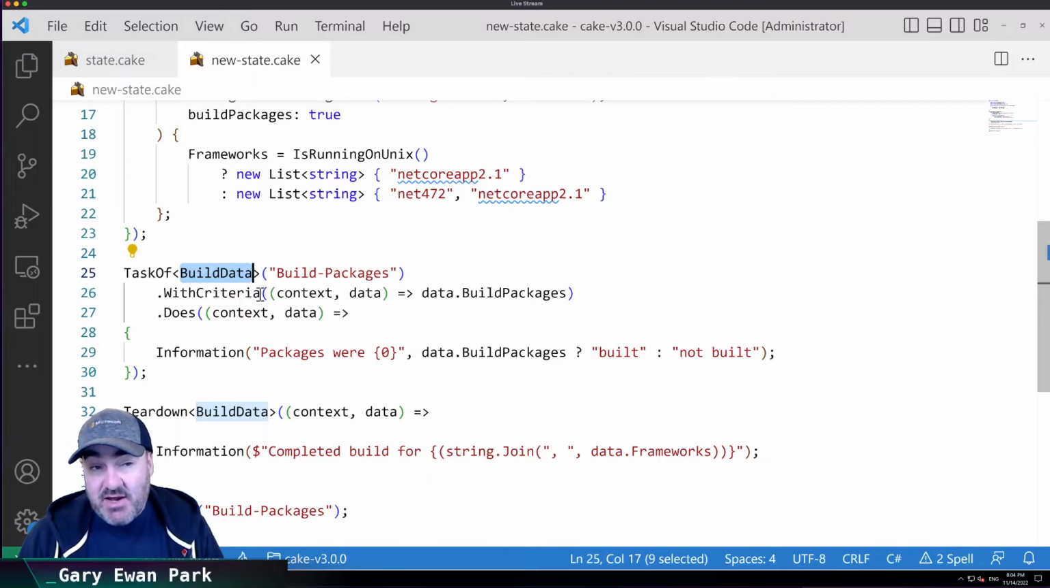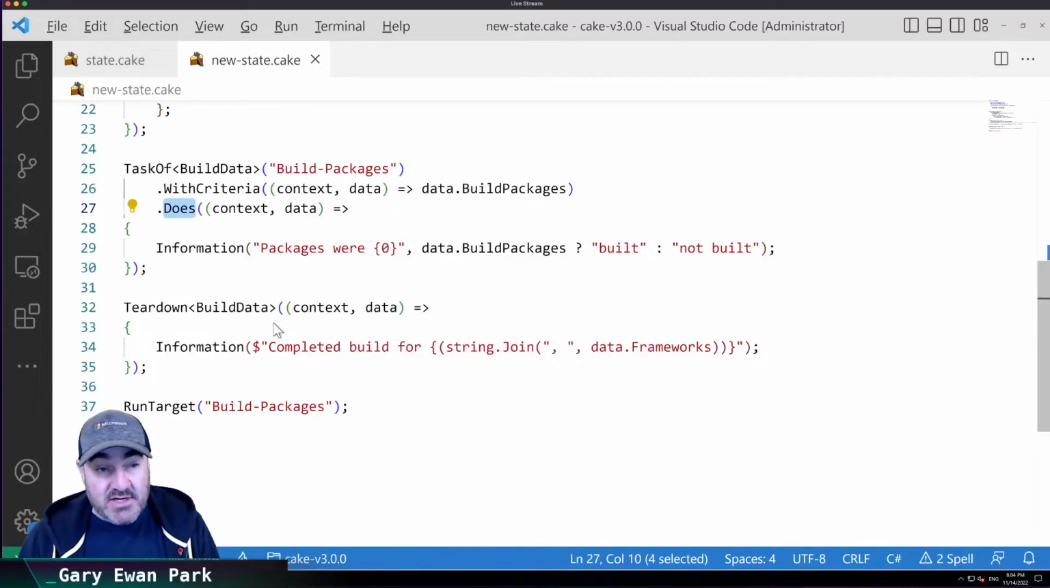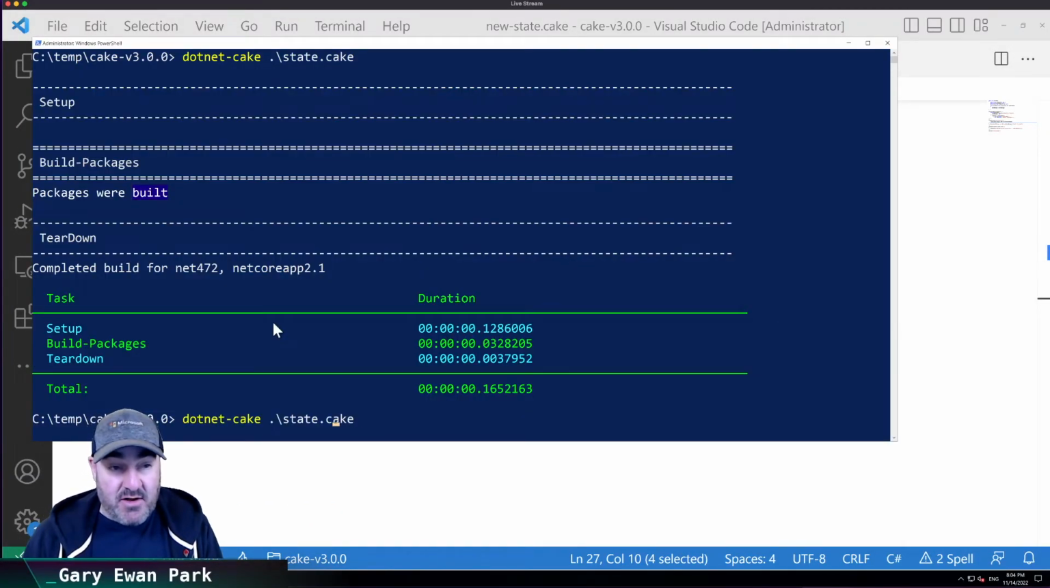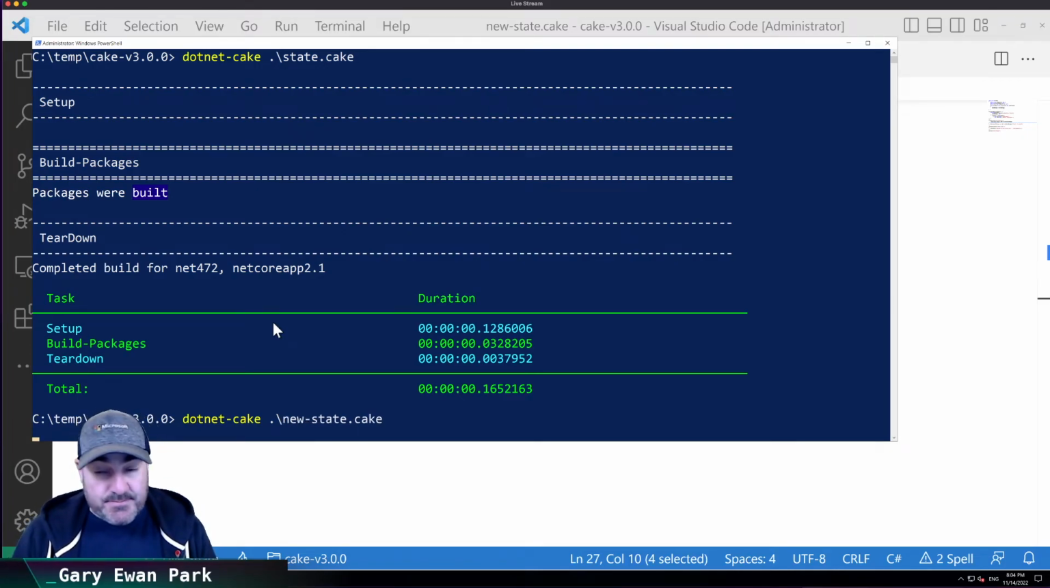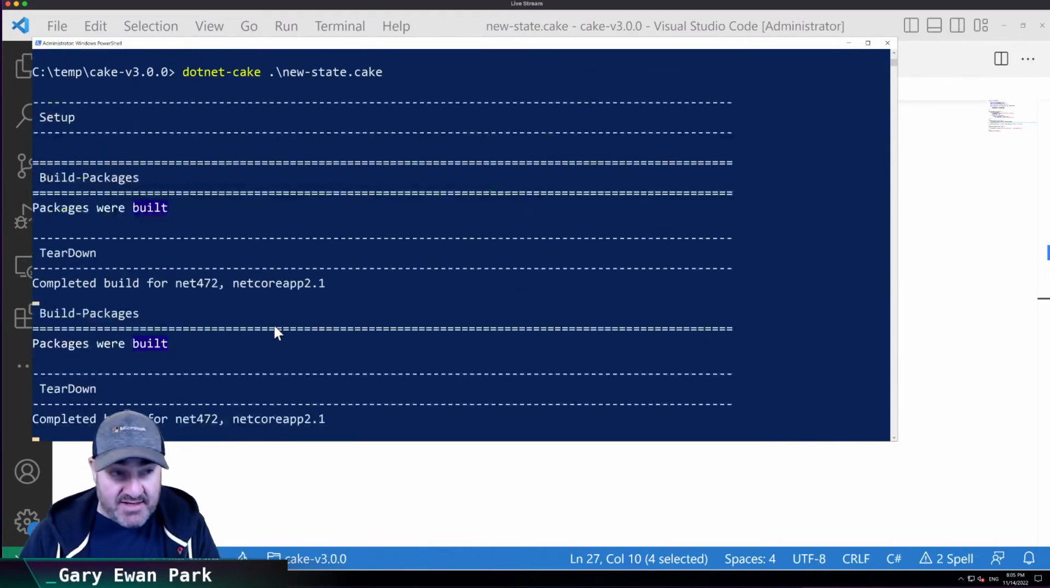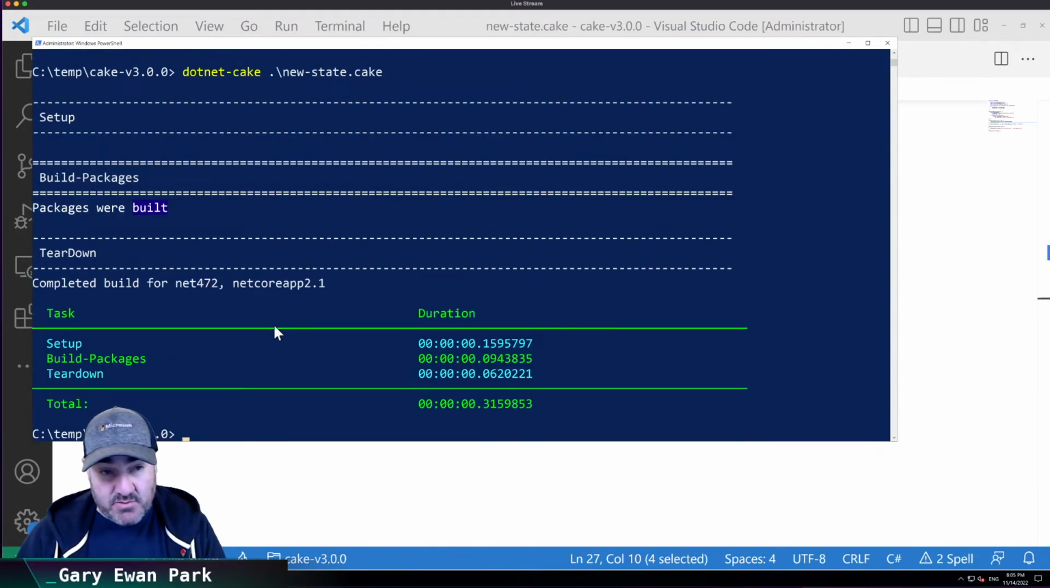And what you'll see now is that we don't have to specify that on the WithCriteria object, and we don't need to specify that on the does method, and we wouldn't need to specify it on the DoesForEach or any other methods that we're adding onto that TaskOf object. So the end result is if I go back over to here and I run the new state.cake, the output is exactly the same. The operation of that script is exactly the same as it was before.